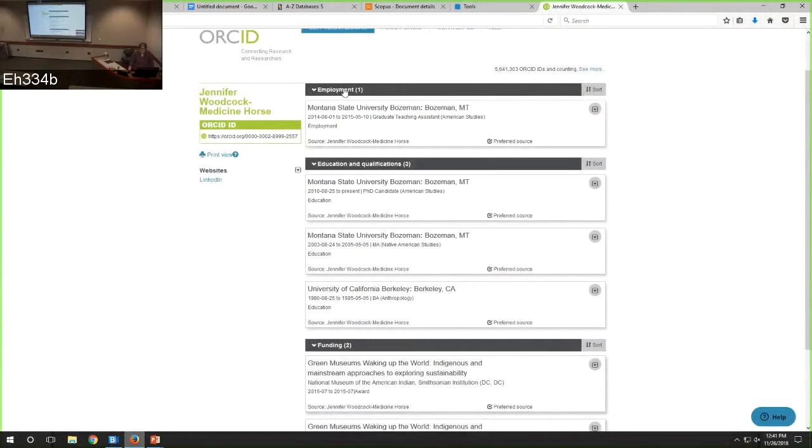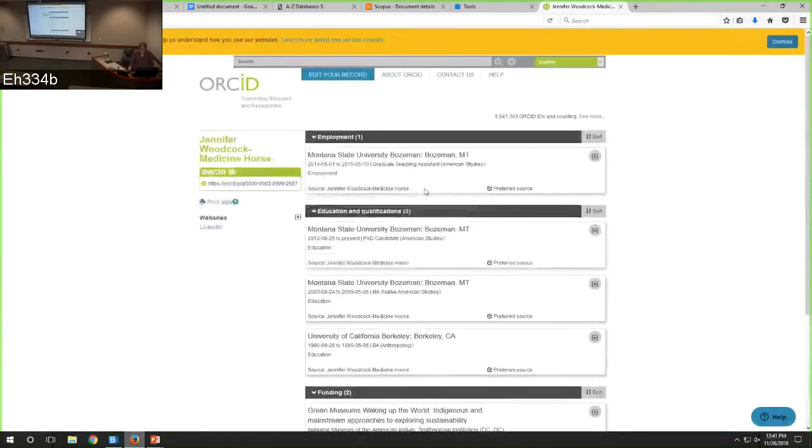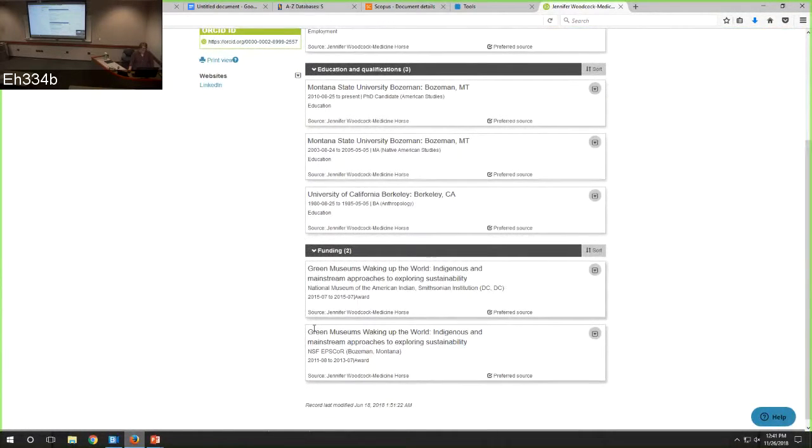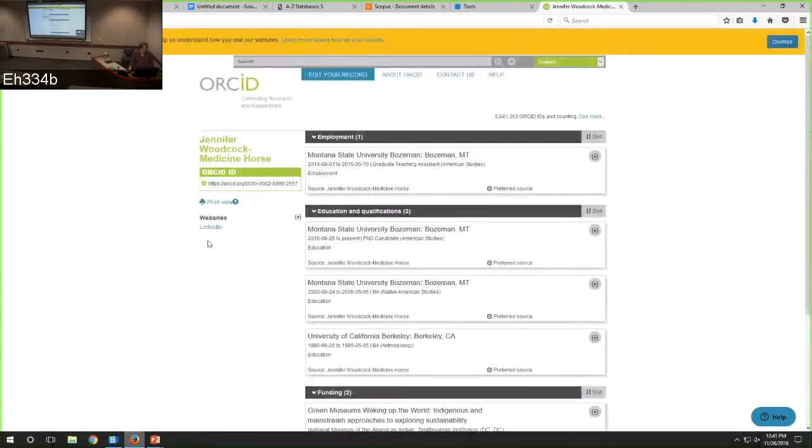And as you can see, this one is really set up. It's basically an online CV. You can include your employment, education, funding, and a link to your LinkedIn or to your actual publications. Or, like I said, you could just have the ID number and use it if you're submitting a paper or applying for a grant.